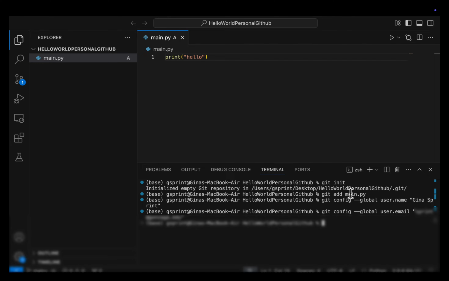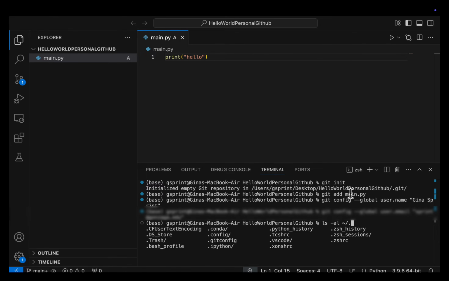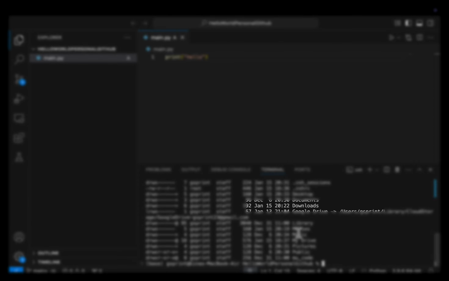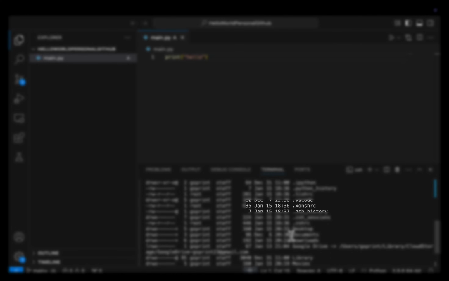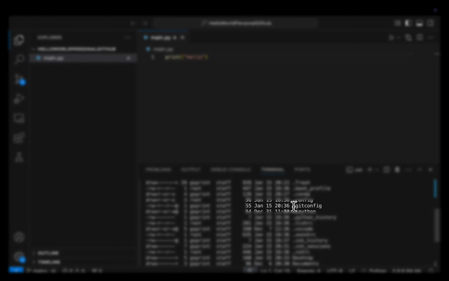Note that the username and user email here do not have to match your GitHub. This is just authorship information for commits that you make on this machine. So now I'm going to run that ls command again, ls ~ dot, and hit tab. And now you can see right here, there is a git config file. It's been created.